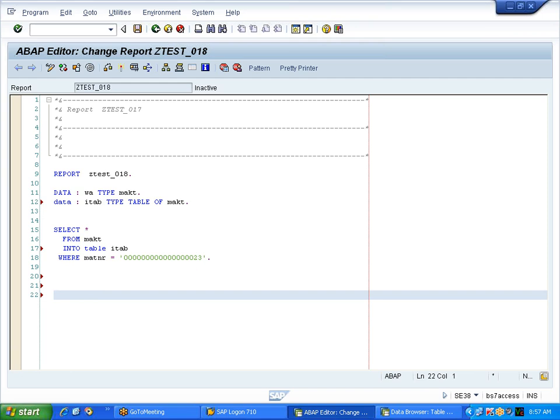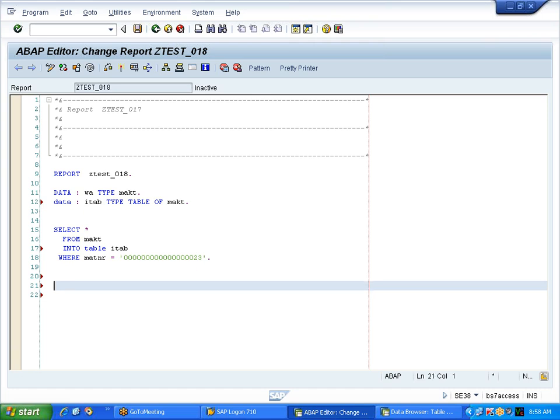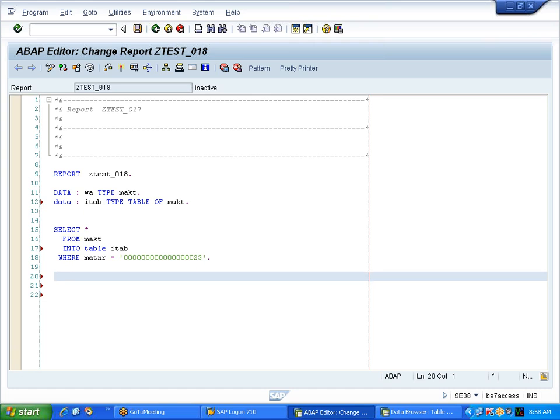Okay, so end select is not required. I am not going to the database table a number of times. I went only one time, and multiple records will come and sit in the internal table now. I want to write the contents. How to write the contents? My internal table has some data now. I want to write it.